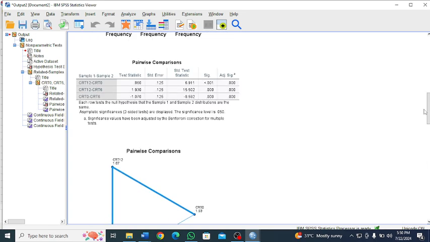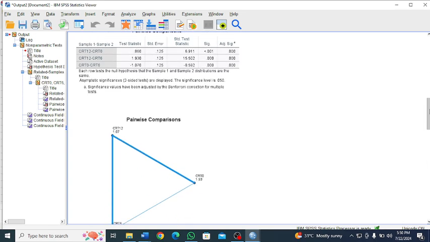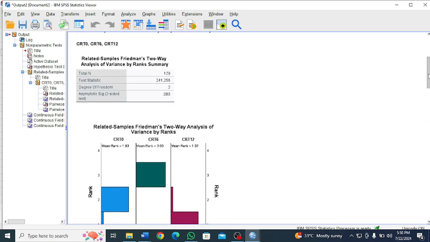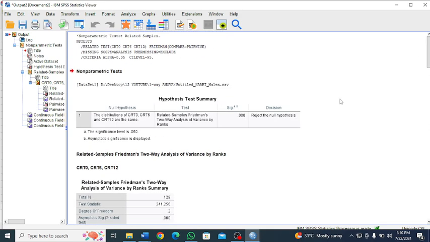So in short, this is how you perform the Friedman test when you have nonparametric data that are more than two groups and they are paired related samples. So normally use the Friedman test to conduct it.